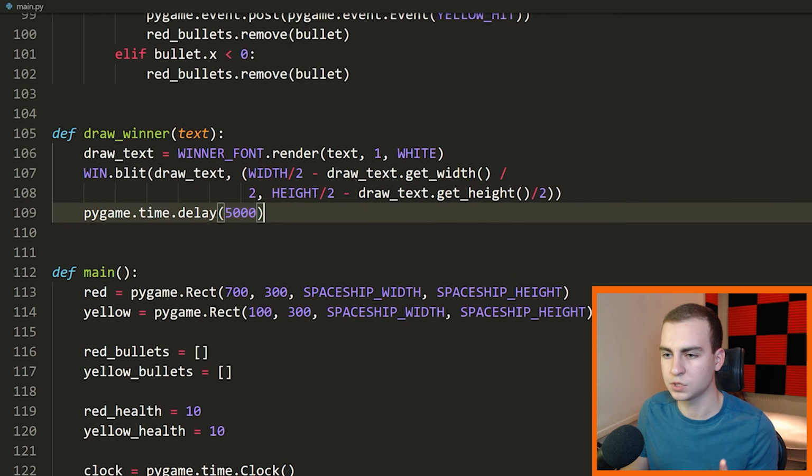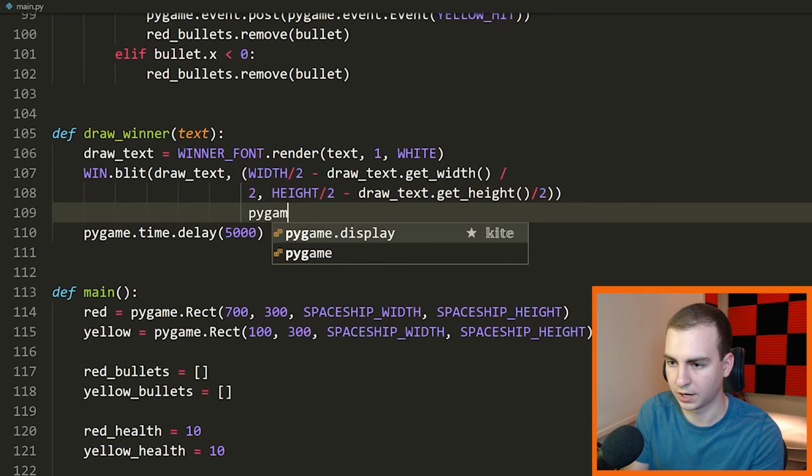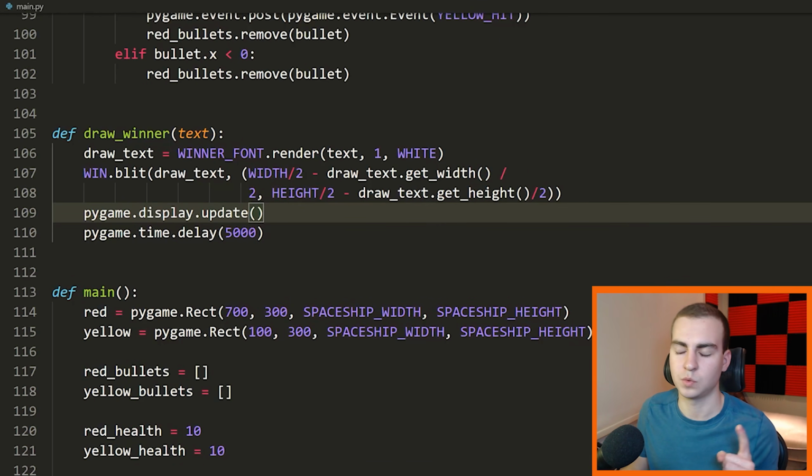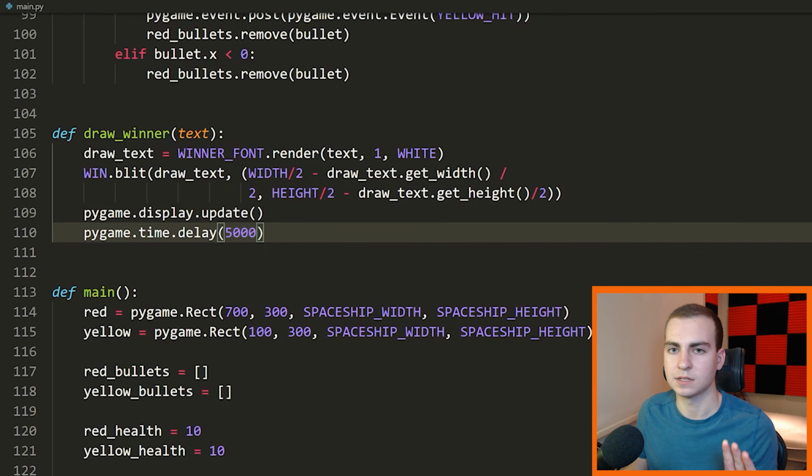You'll see why, but what this will do, and sorry, we also want to update the display. So before we start delaying, we're going to say pygame.display.update. What this is doing is we're going to call this function when someone wins. So for 5 seconds, we are going to show the winning text, and then we're going to restart the game.